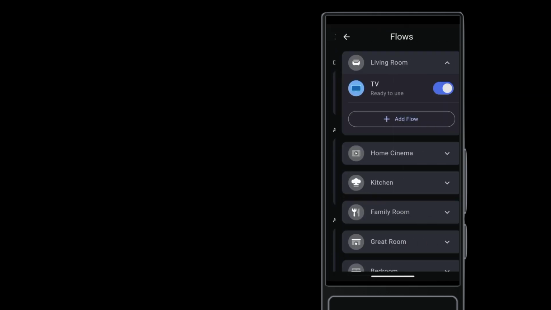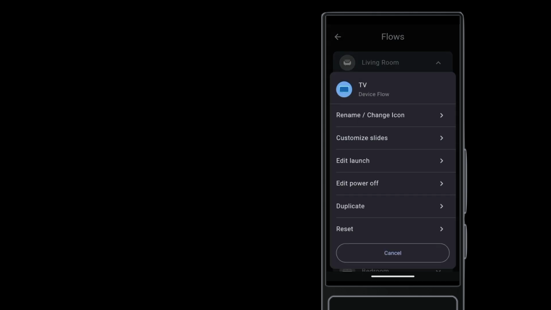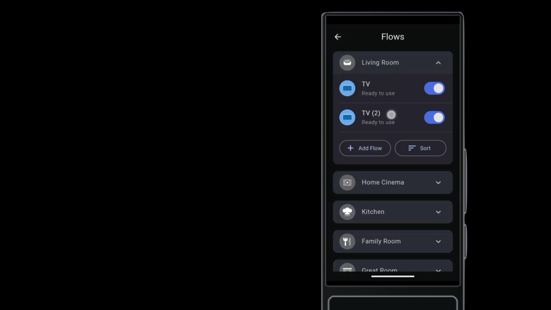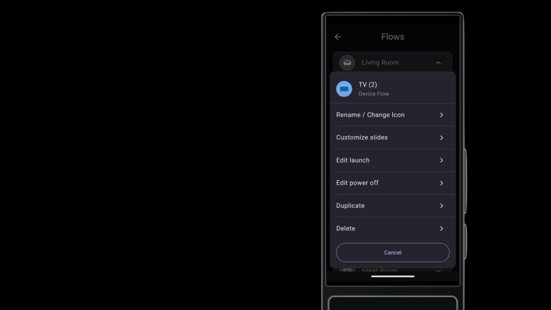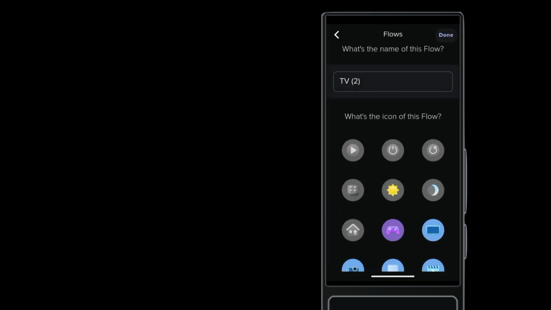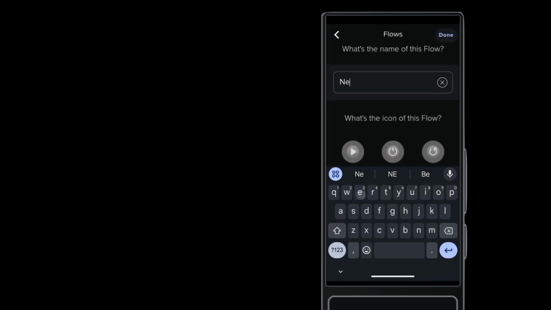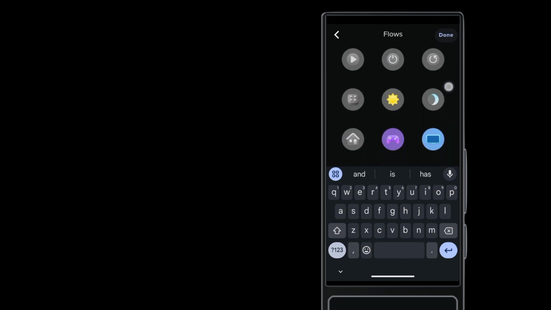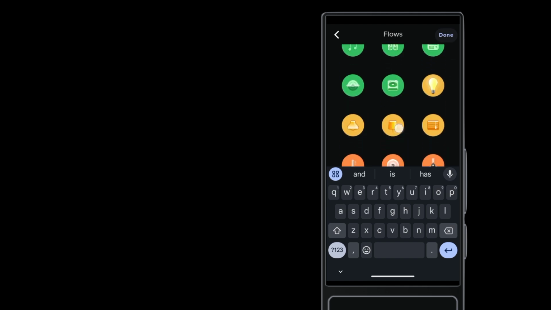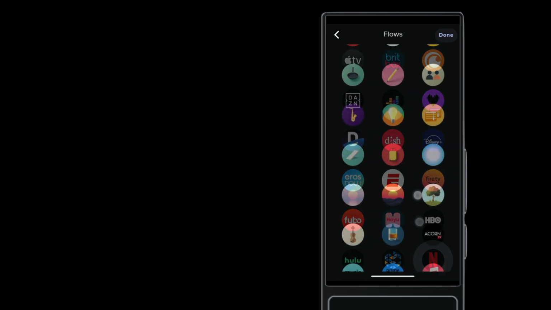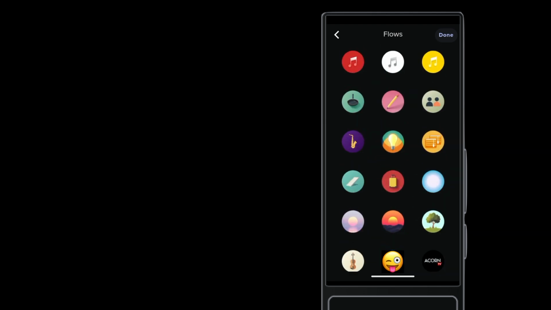Go to Settings, then Flows. Tap the TV flow, then tap Duplicate. Tap the duplicate flow, then tap Rename/Change Icon. Name it for the TV app that you want to launch, like Netflix. And then assign an icon. There are branded icons for some of the most popular TV apps. If there's not an icon for the app, pick a suitable icon from the list.